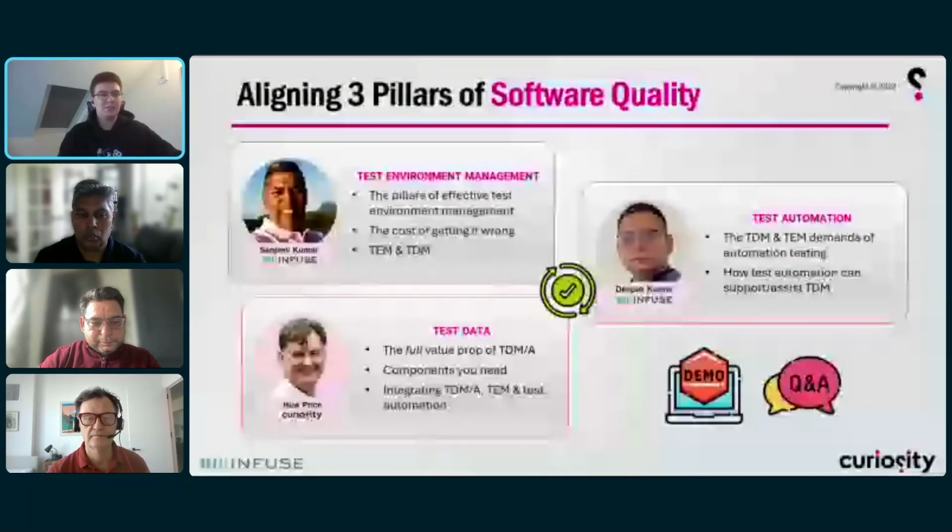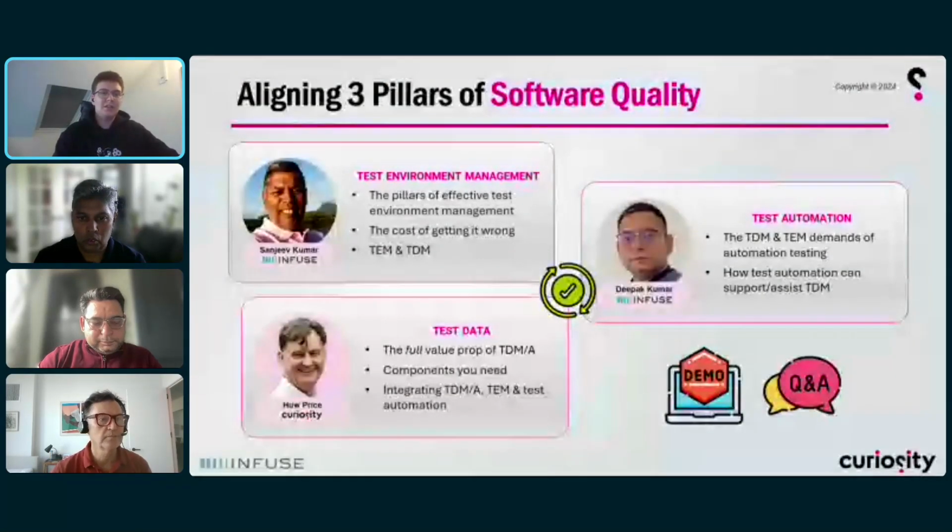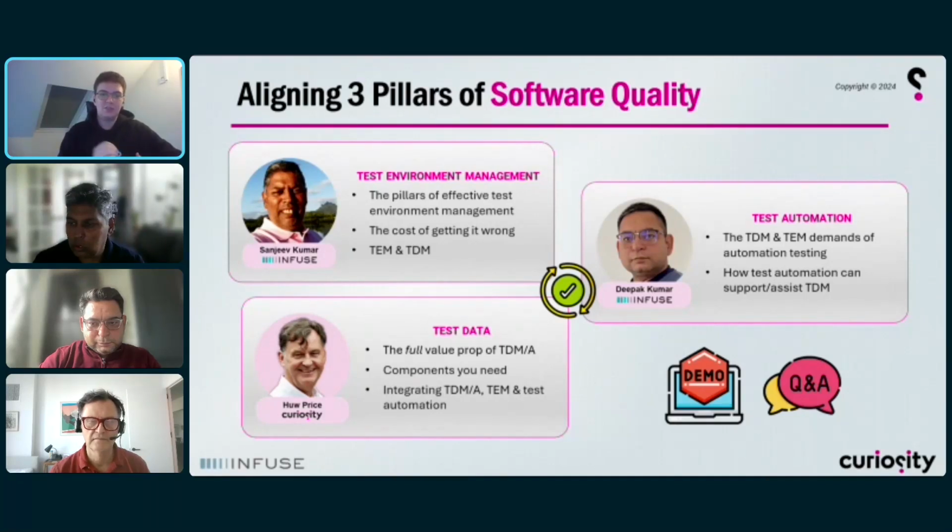Cool. So, before I hand over to Sanjeev, let's take a look at the results of our poll. We wanted to get a better understanding of the areas of quality you're looking to improve. And it looks like all of the above. Of course, that might make sense, but test automation, test data management also stands out. Hugh, is this something that you often see? Does this align to your understanding of the industry?